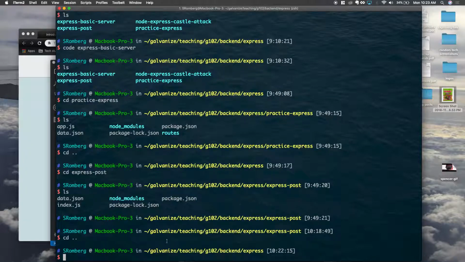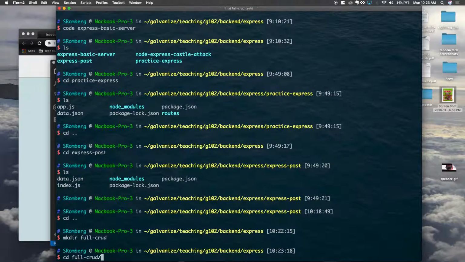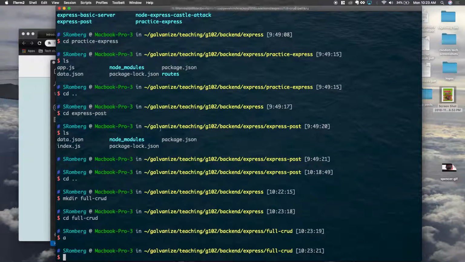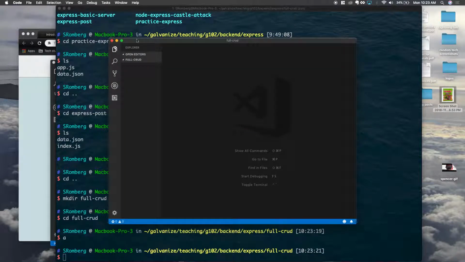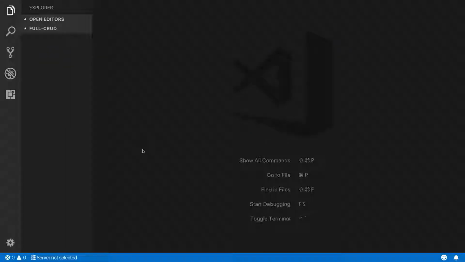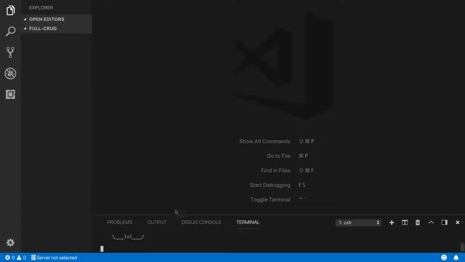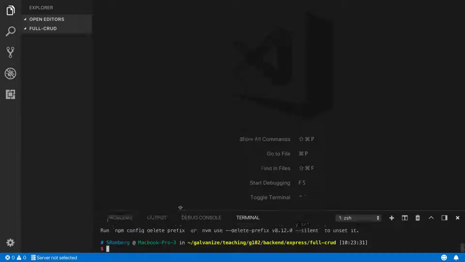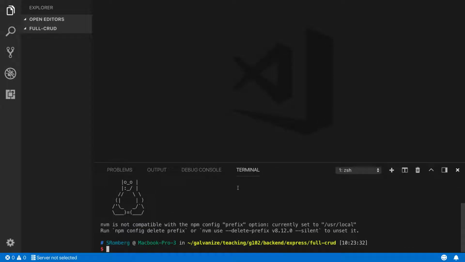Cool. Let's make a file called, I'm just going to call it full CRUD, cd into full CRUD, and open it. What's the first thing I need to do now that I have a file that exists? I need to init, yeah.